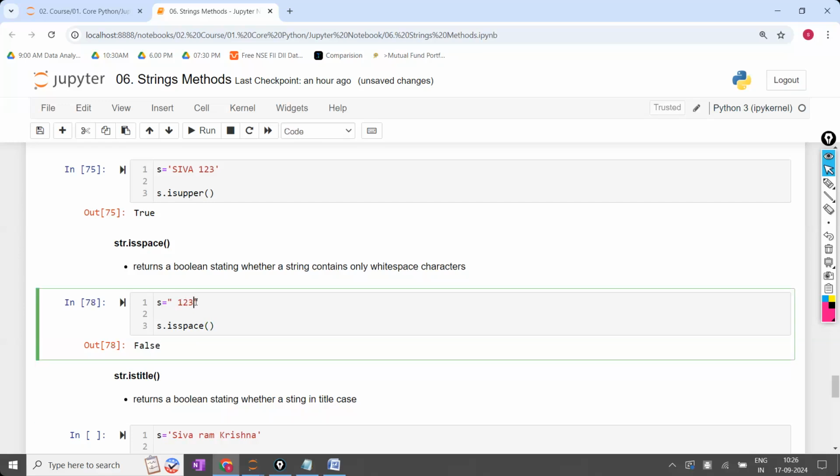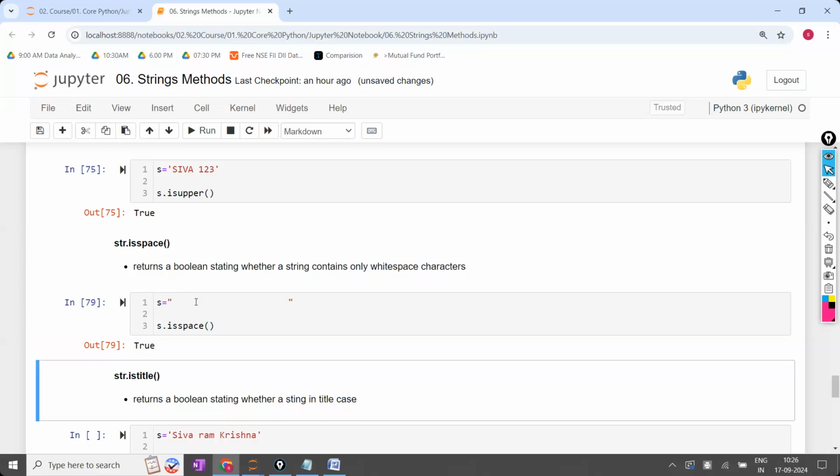Now, I'm going to give the space. Space, space, space, space. Now, in this, is only space available? Yes, only space is available. True. Only space. If other than space, one extra character is there also, it will give false.